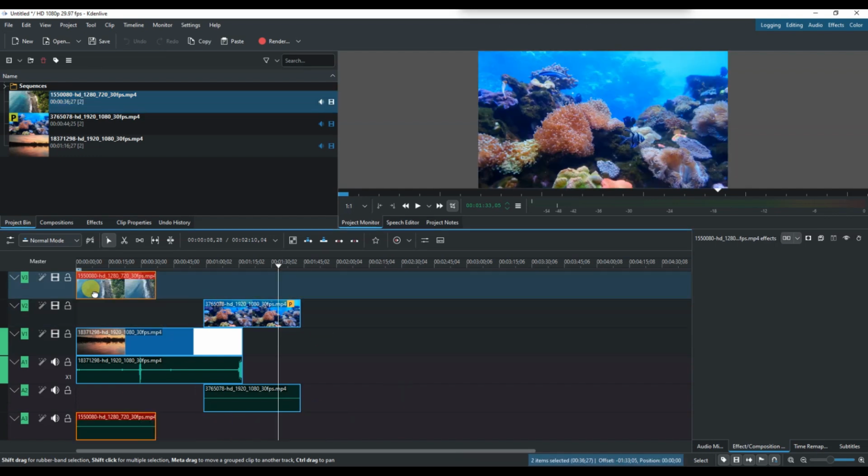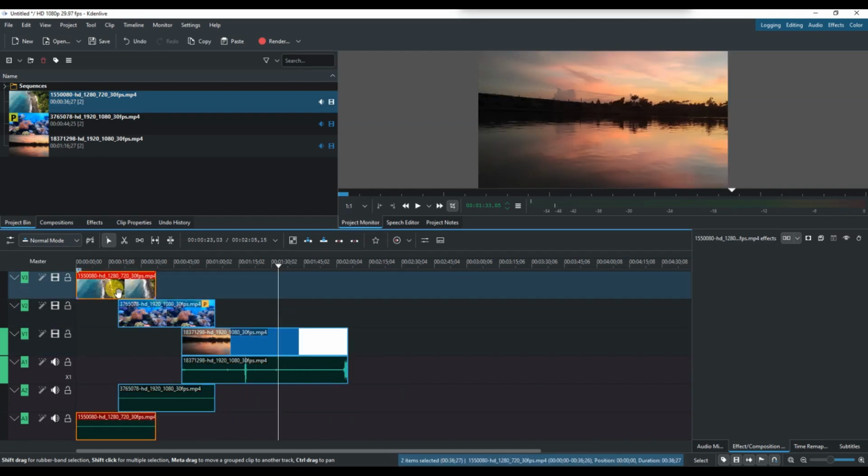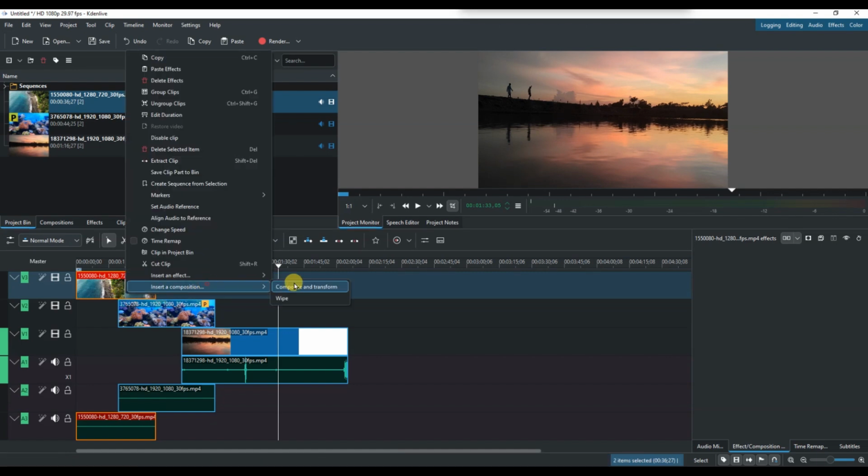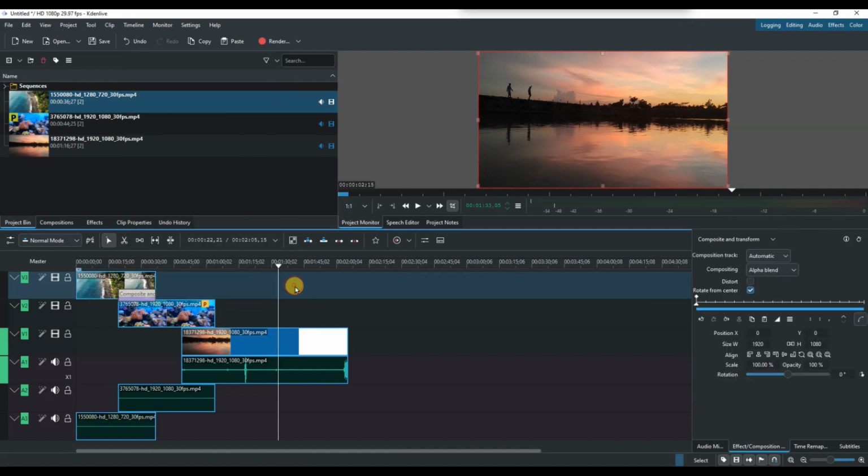Now select the clip on the upper track that you want to blend or composite with the layer below. Then right-click on the clip and choose Insert a Composition, and from the list, select Composite and Transform. A panel will open on the right side.